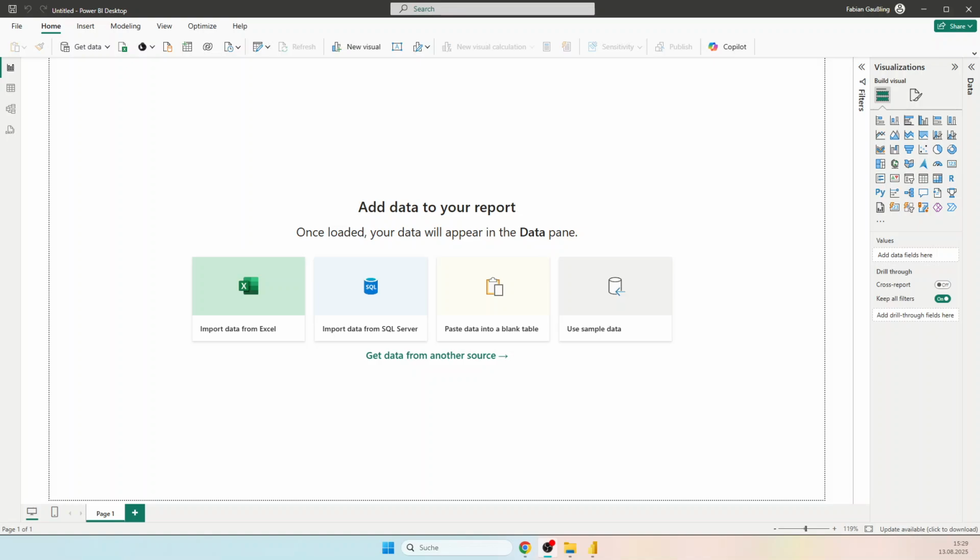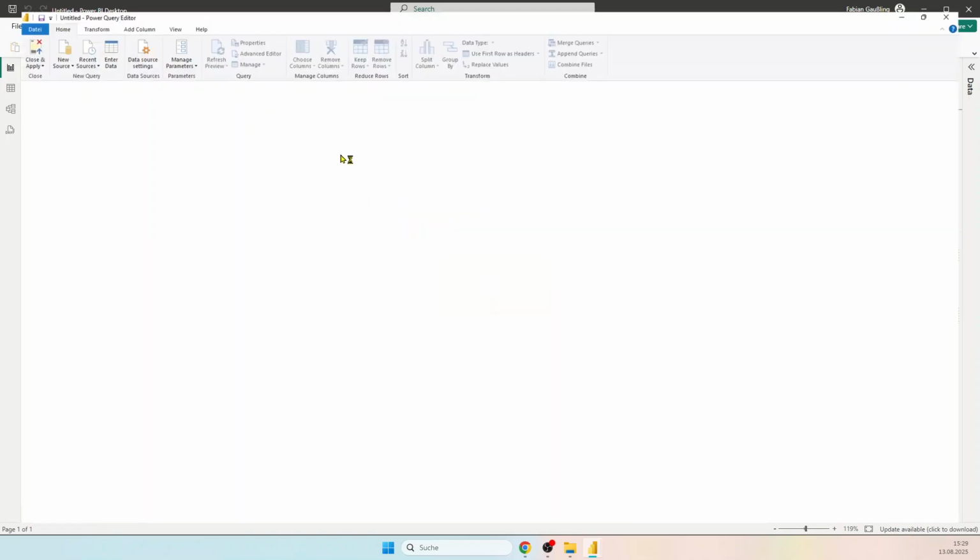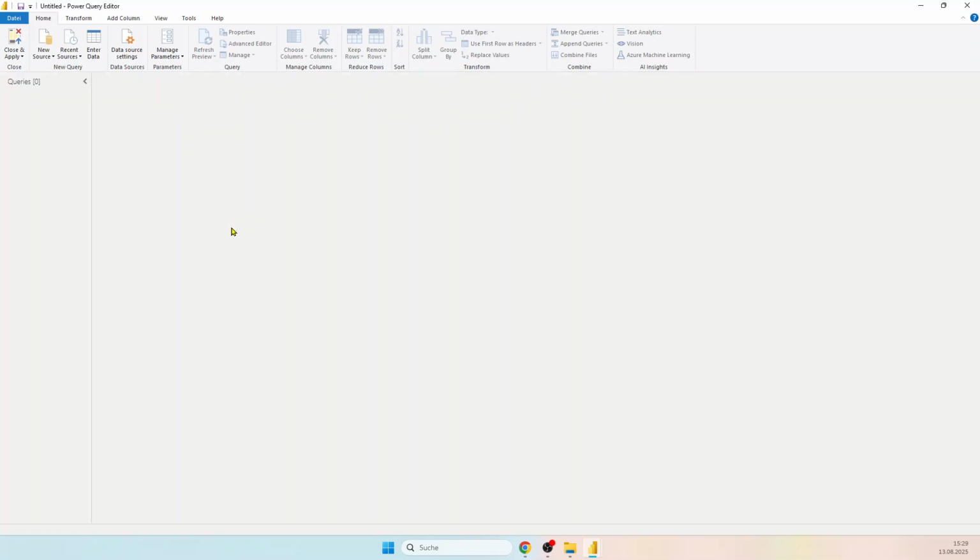So we will deal with joining in Power Query, that is within the loading process in our Power BI tool. So what I have to do first is switch to the Power Query editor. I will just click here and say transform data, and the Power Query editor is opening.